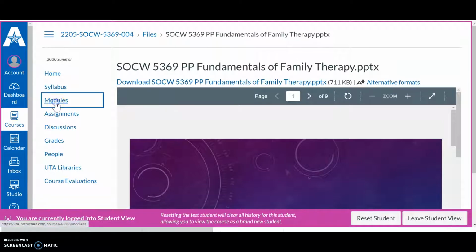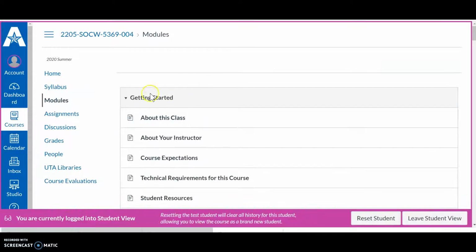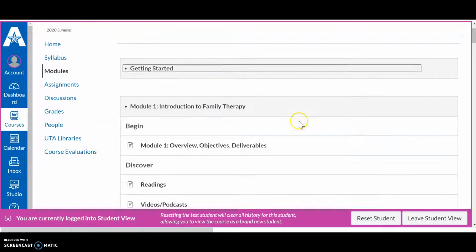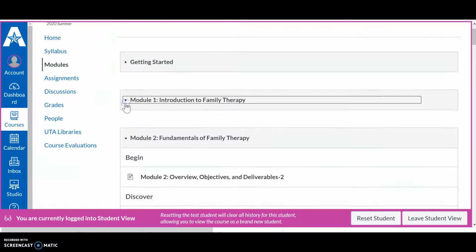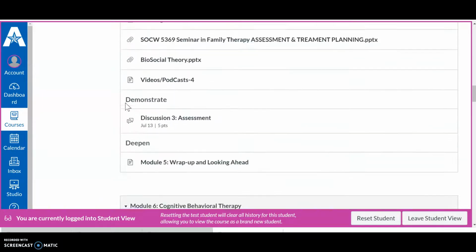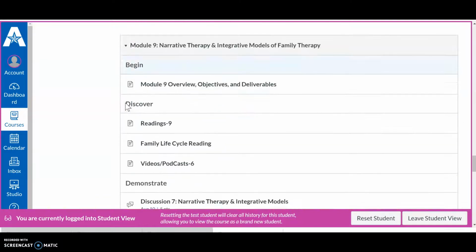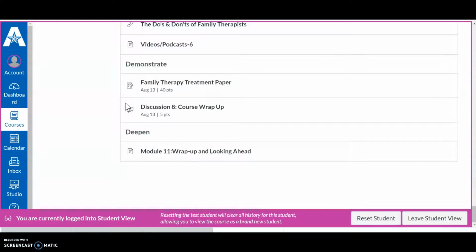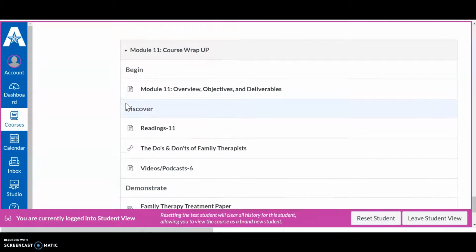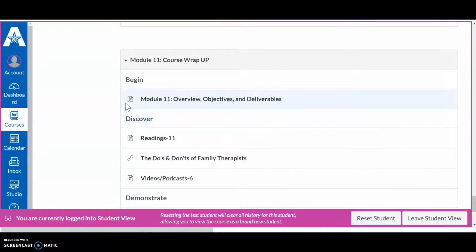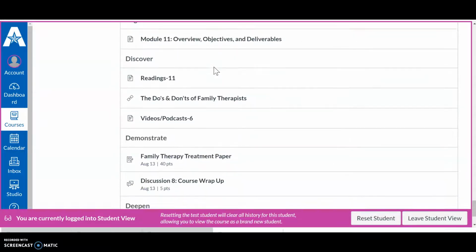Okay, I'm going to go back to modules to make sure I've covered everything. If you'll notice, I believe there are 11 modules in this particular class. I'll be folding all of those up at the end. So there are 11 that take us into the 11 weeks of summer, which works out nicely, doesn't it?